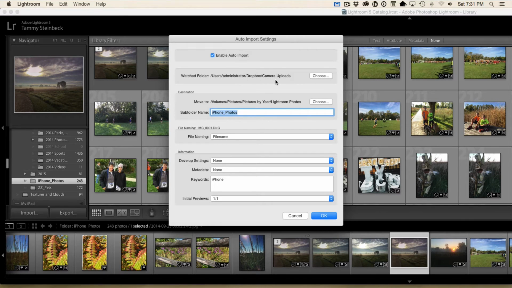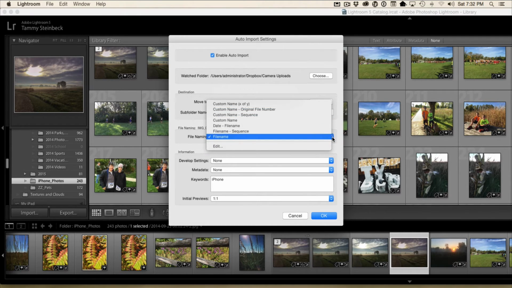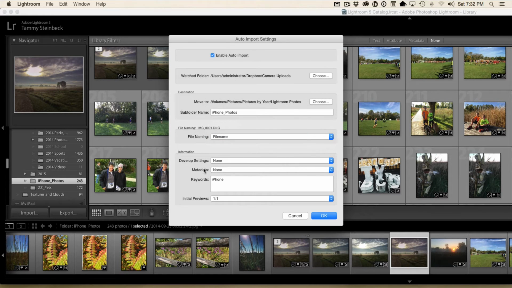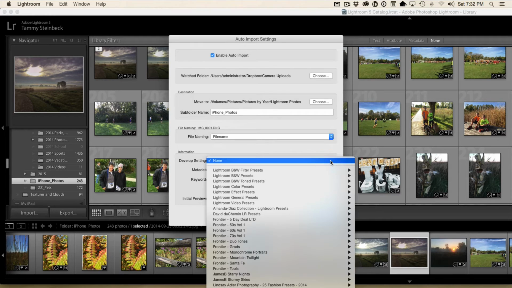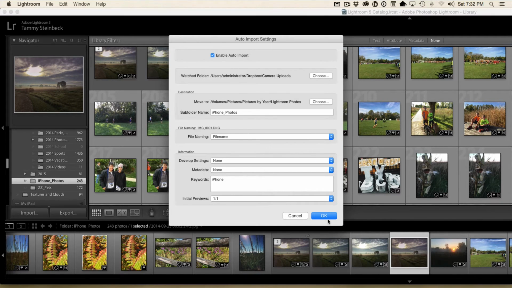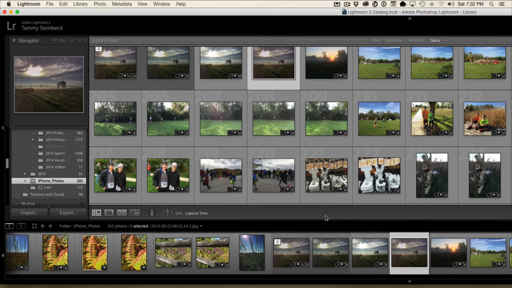So again, we're looking at a watched folder. In other words, when an image enters this folder, move it to this subfolder in Lightroom. You can determine how you want to name your images. I just keep the file name for mine. You can also add a little bit of metadata, keywords, develop settings. If you wanted to, you could have all the pictures turned into black and whites, or whatever you want, using different presets and things. So it's pretty powerful. But I'm going to close that for now.